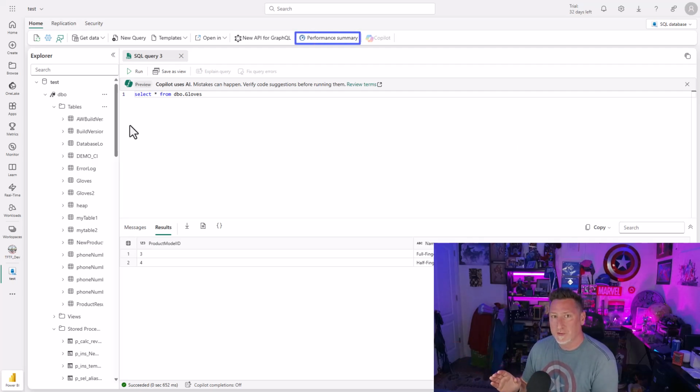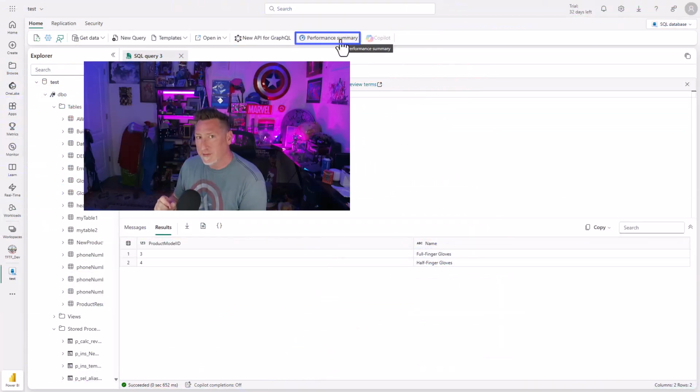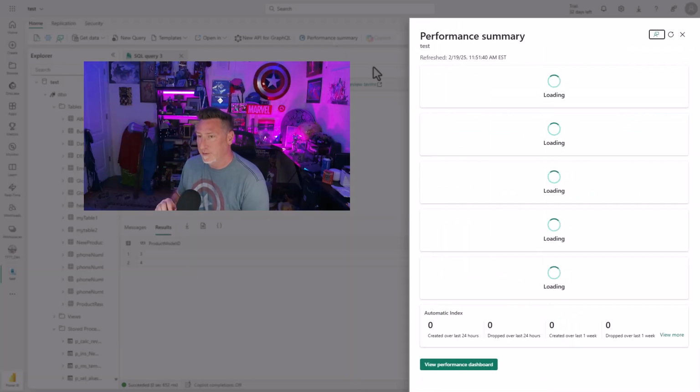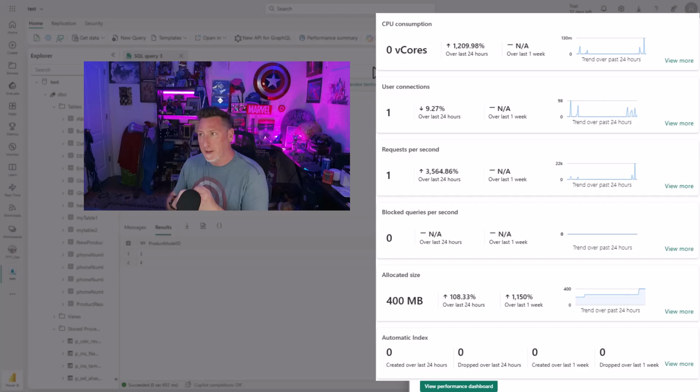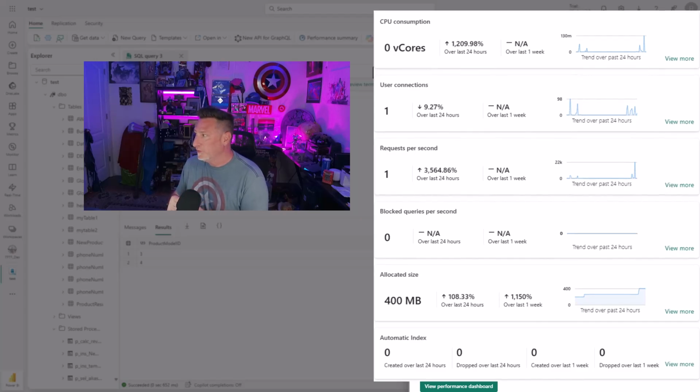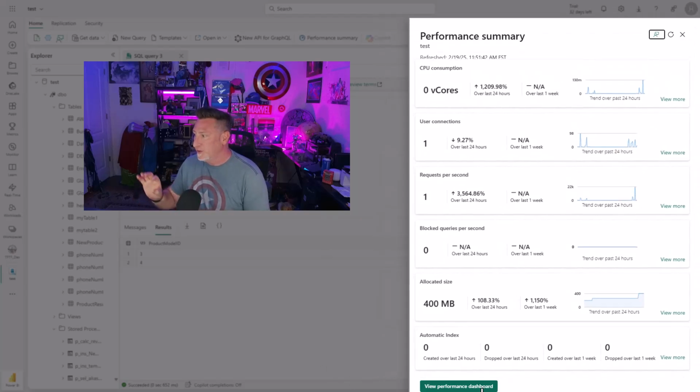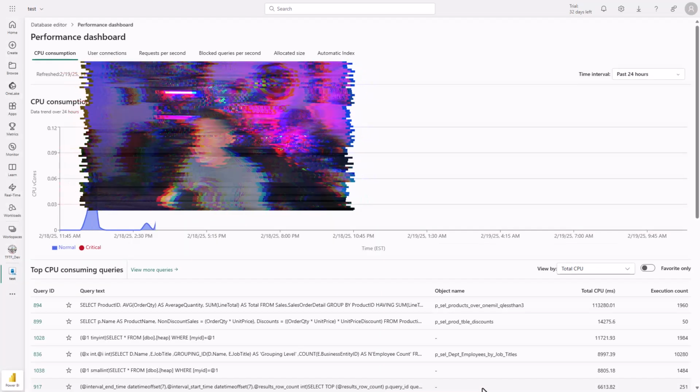Now we want to go to the performance dashboard. When we click on this, we're going to get a quick flyout. Very, very cool stuff that allows us to see some of these settings without diving in. CPU consumption, user connections, requests per seconds, block queries, allocated size, automatic indexing. But we do want to go into the dashboard because we want to see all the goodness, but you can get that really, really quickly, which is cool.